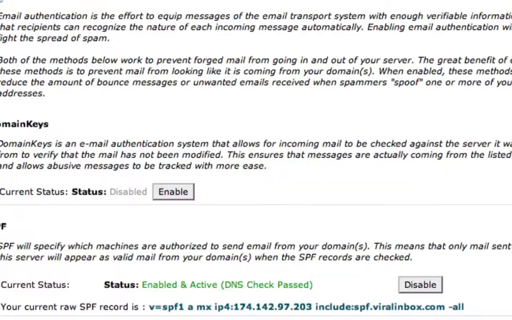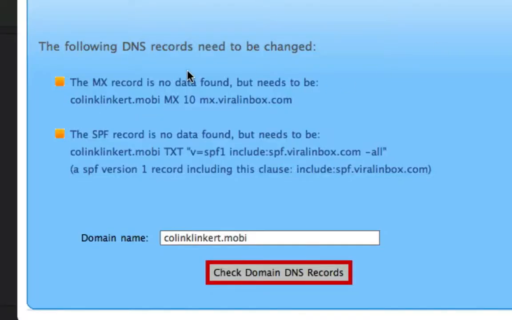Okay, so then we can return back to where we were before, and you saw that it wanted us to set an MX record on ColinClinker.mobi with the priority of 10, entering in mx.viralinbox.com. Done, we did that. Then we went to the SPF, and it wants us to enter in a record to include spf.viralinbox.com/all.